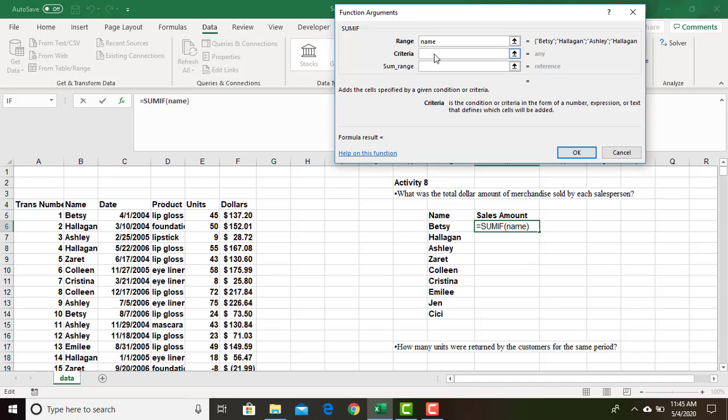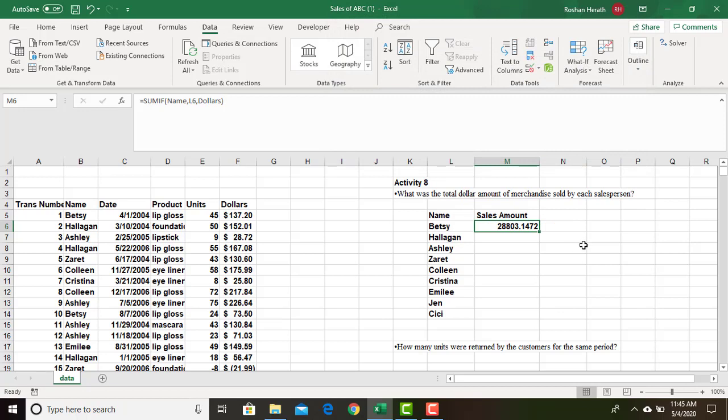Then what is the criterion? It's going to be the names of the salespersons. Here you have 9 salespersons, so you have to take it for each of the persons. So you have to keep it like a relative cell. Therefore let me make the cell reference Bestie. Then it asks for the sum range. So what is the sum range? We have already given the range name, so you can type dollars. Then if you click OK, yes, that is the sales made by Bestie.